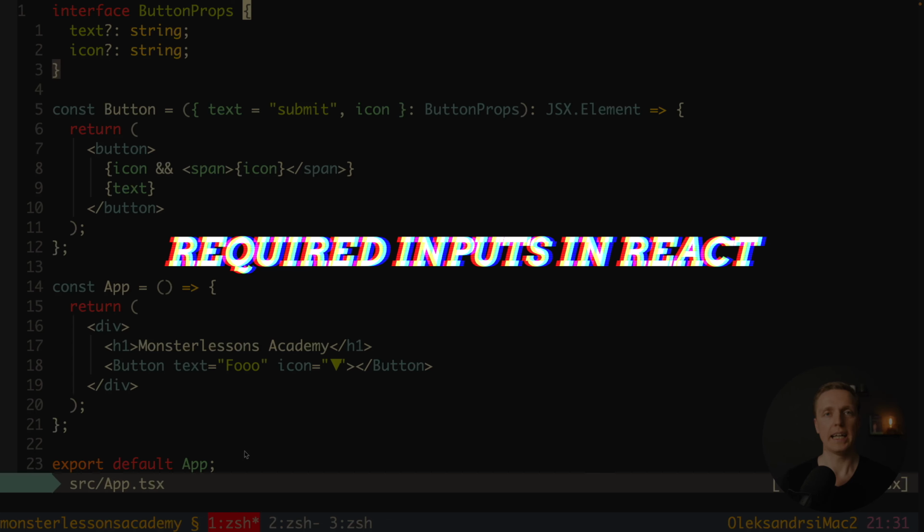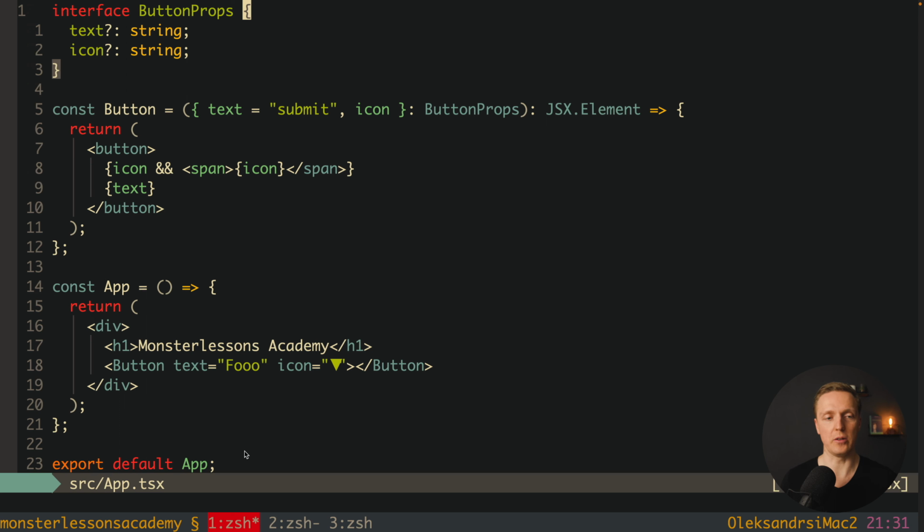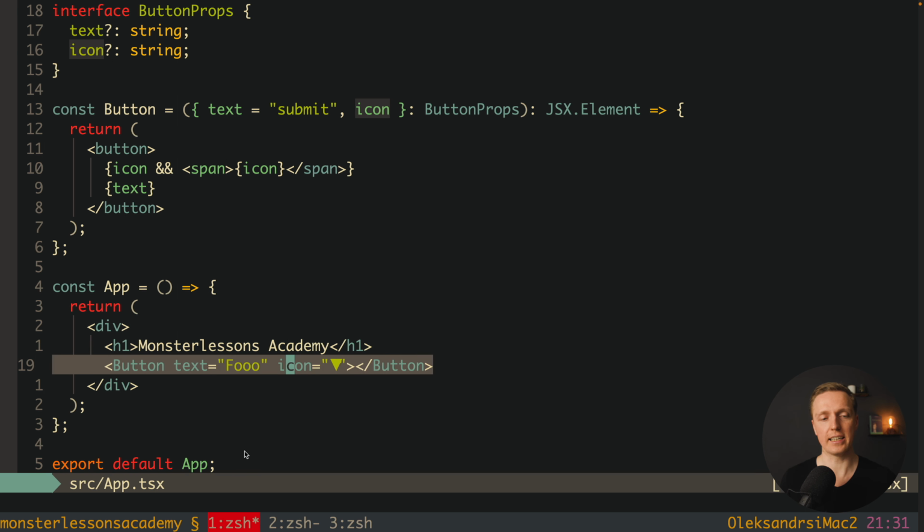But before I show you required inputs in Angular, I want to show you how inputs with TypeScript work inside React. And actually inside React we are getting required inputs in a perfect way. Why is that? Because essentially all components inside React are just functions. As you can see here, I have a function button and we are providing inside text and icon. And here we are defining as button props our text and icon. As you can see here, we defined that text and icon are both optional and they are strings.